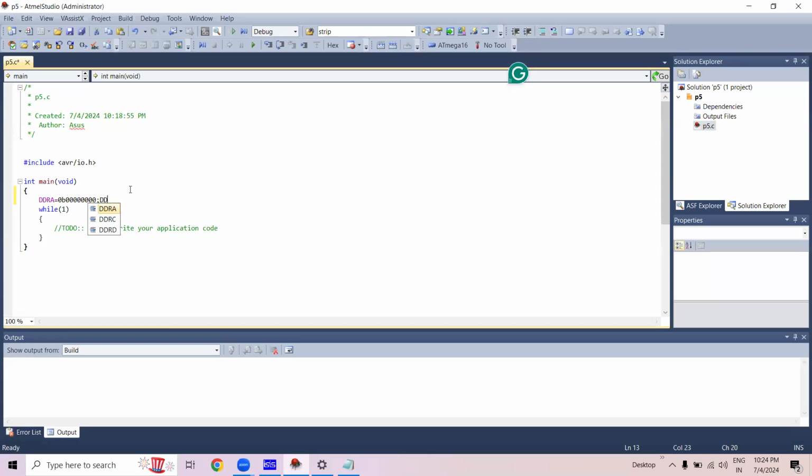Now, next is DDRC, where we connected the LED. So that complete port must be output, so 0b11111111. Then after this, let's come to the while loop.